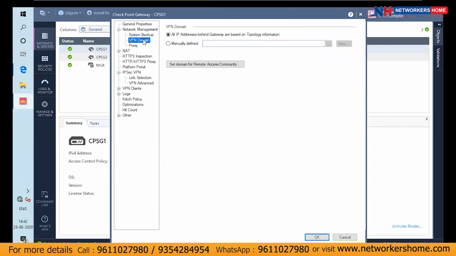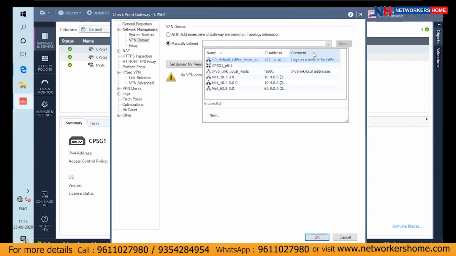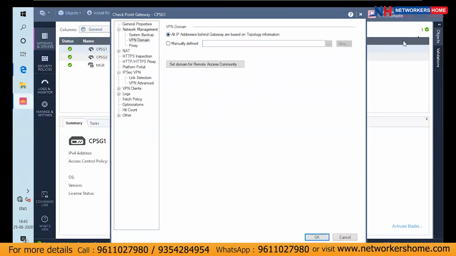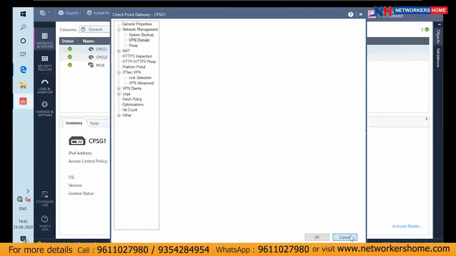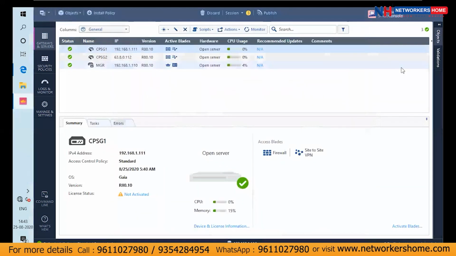So there is all IP addresses behind the gateway. I will go for manually define. Okay, and I will click on these 3 dots. It will open this. I have to mention the network which is out there, and you can create. So I will create a network object first of all. To create a network object, you have to click on objects, and I will cancel this first of all, and let me create a network object so that I can click on it.